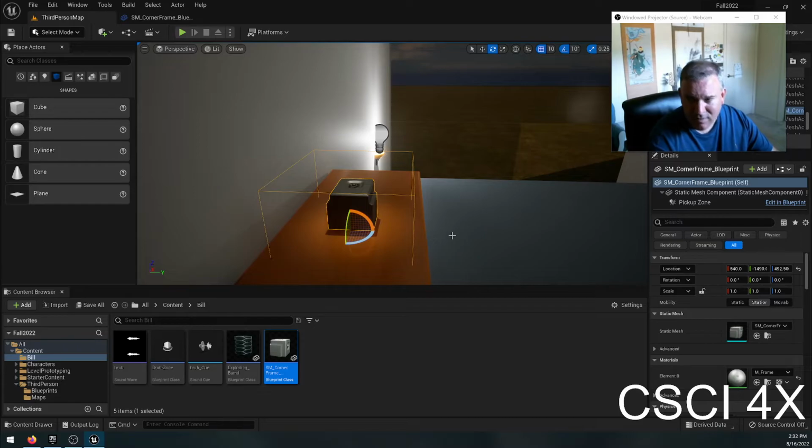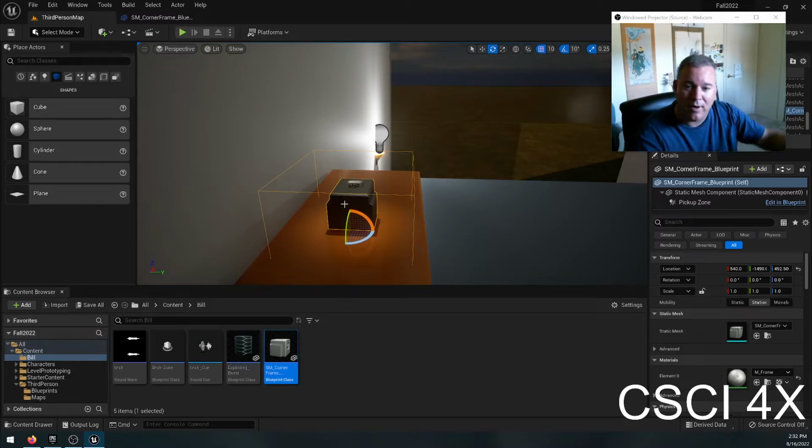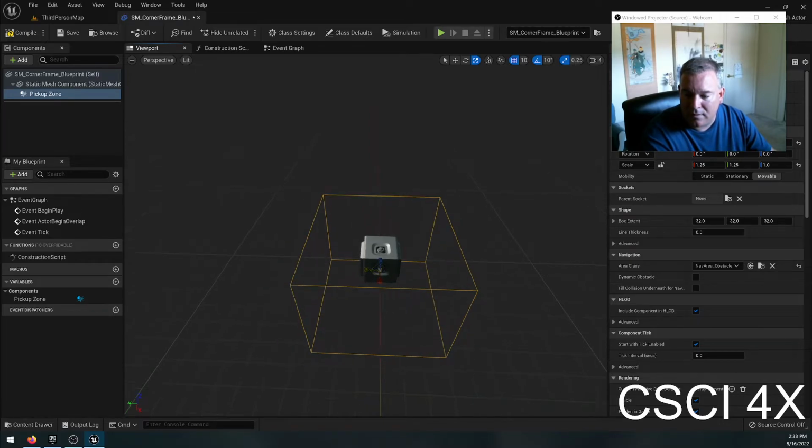Okay, good. I think I'm going to make the pickup zone a little bit bigger because I don't want the player to have to jump on top of the shelf to get it. You know what I mean? I want the person to just be able to go up and hit the shelf and then have the thing picked up. So I'm going to go back into the blueprint here and scale it up a little bit.